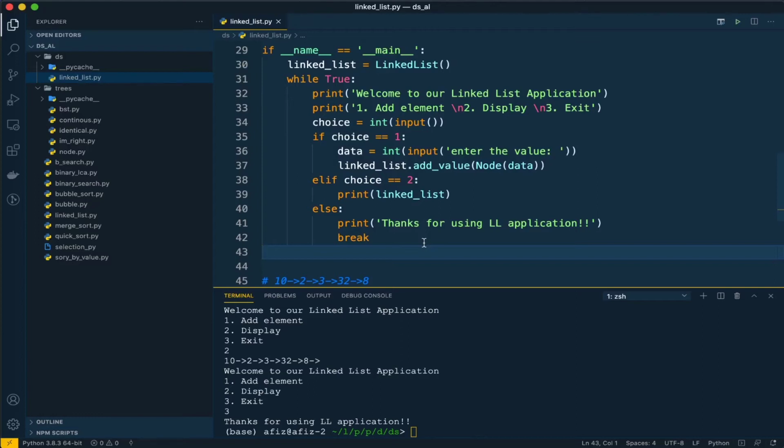Hello everyone, welcome back. In the previous class, we saw how to define a linked list in Python, and we implemented two functions. One is add element, and the other is to display the elements in the linked list. So you can see the output over here. In this class, we will see how we can delete an element from this linked list. Okay, so let's get started.